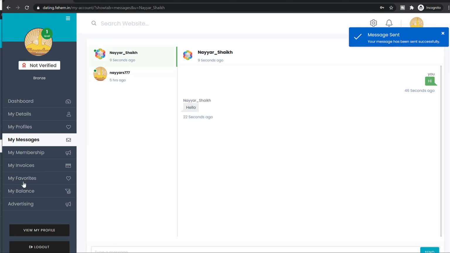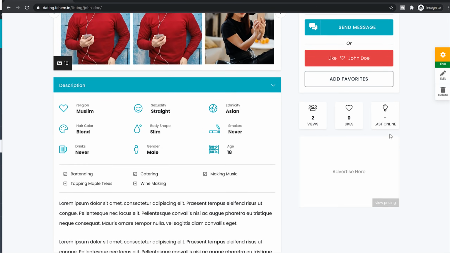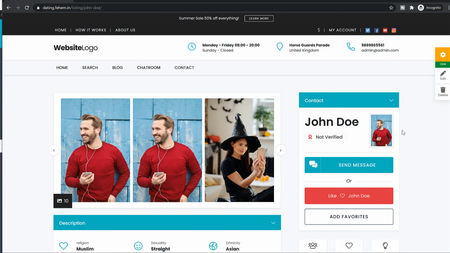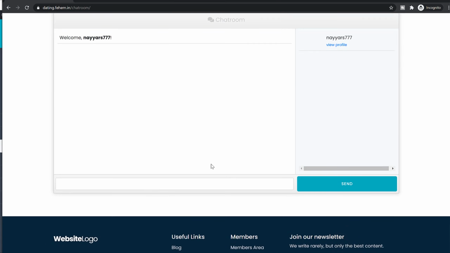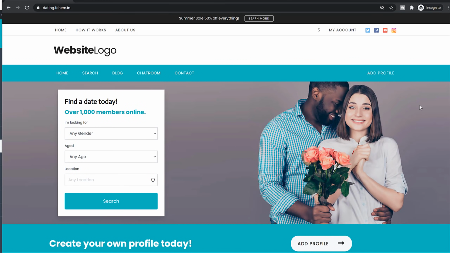If you want to, you can also favorite some profiles. You can add balance, you can advertise, you can do all these things, which you have already seen. You can click on this button, view my profile, and you can see your profile. If you want to add any profile as your favorite, you can click on add as favorite, and that thing will work. You can now go to chat room. You can have open chat over here in the chat room. And I think with this, we have completed this tutorial.